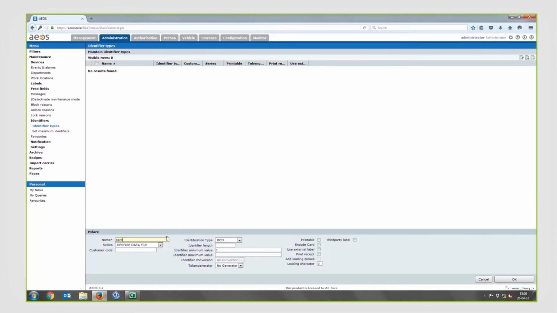Give the identifier type a name and select the identification type used. The number 4869, programmed in the badge, is a BCD number and not a hexadecimal number, for instance, A13B2. In order to store the identifier type, choose OK.